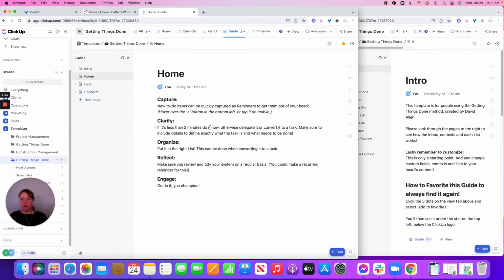So that's the idea, is that you have a way to capture any new to-do items that come up throughout the day as you're working. And then the next step is clarify. If it's going to take less than 2 minutes, you can do it in the moment, take care of it, or you can delegate it by turning it into a task, assigning it to someone, giving it a due date, adding any details that are needed for that task, or potentially not necessarily delegate it, but assign it to yourself just for another day. And then we'll go over how to categorize those.